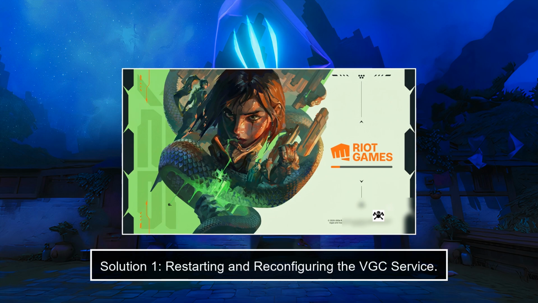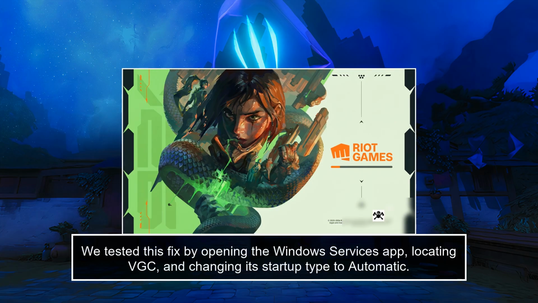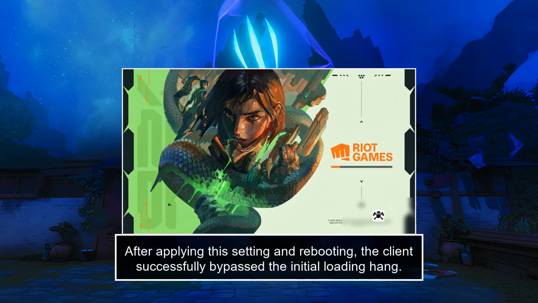Solution 1. Restarting and reconfiguring the VGC service. Teknobalta's analysis revealed that the Riot Vanguard service, known as VGC, often fails to initialize correctly during the boot sequence. We tested this fix by opening the Windows Services app, locating VGC, and changing its startup type to automatic. After applying this setting and rebooting, the client successfully bypassed the initial loading hang.